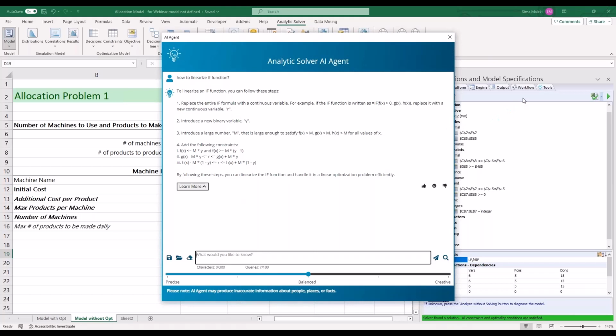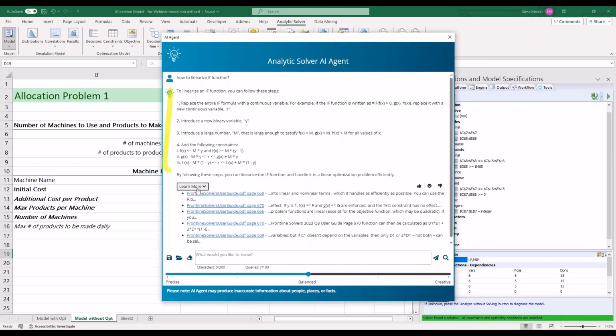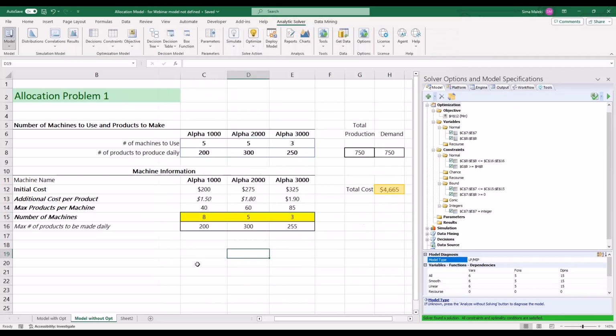But here is the answer to what I requested. How do I linearize an if function? It gives me step-by-step instructions on how to do it, how to add a constraint, how do I linearize a function, and if we go down, learn more, it gives a specific reference to our user guide and exact pages to find more details. So this was an introduction to this amazing help that's available to you. Let's close this. Back to our model.